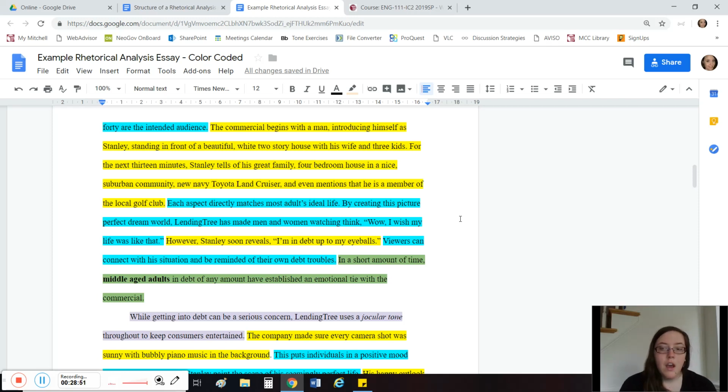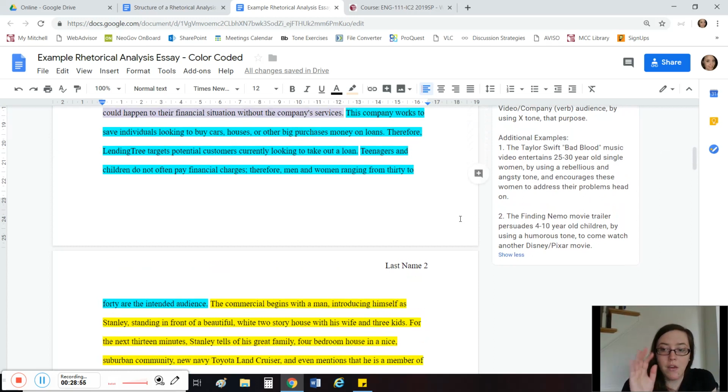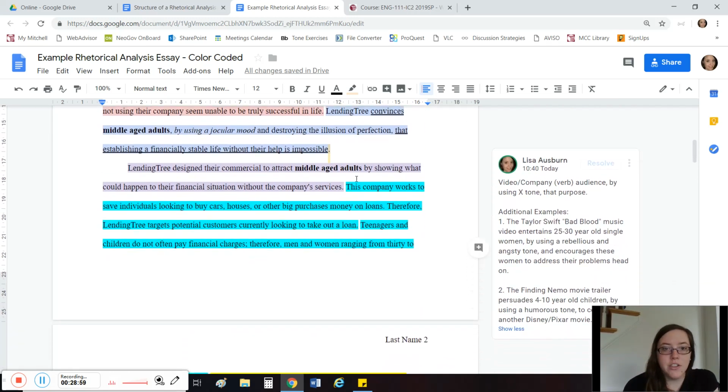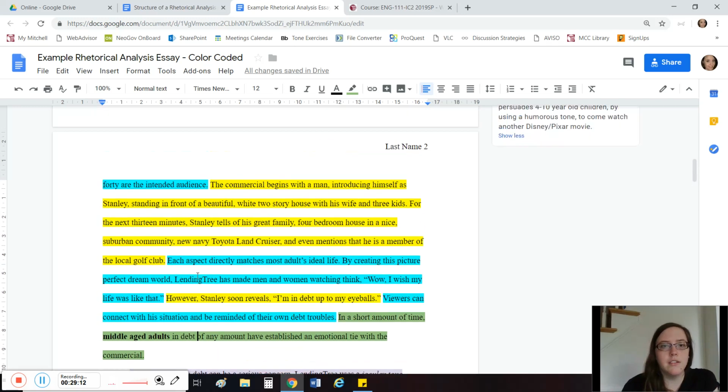Okay, so here's what my student is doing. She's framing her paragraph using topic and concluding sentences, and in that, she's identifying her audience. She says middle-aged adults in her topic sentence. She says middle-aged adults in her concluding sentence. I want you to do the same thing. Make sure that you're framing your paragraphs with topic and concluding sentences.